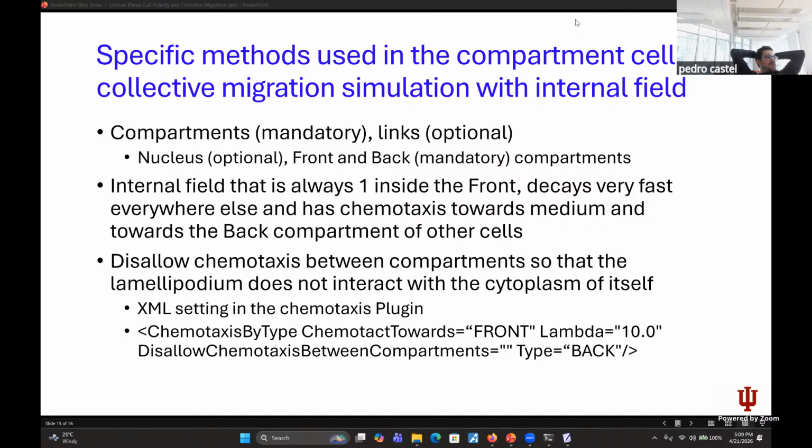It doesn't need to be that fast. Substrate, energy, yeah. And then the cell types have to be, yeah, this is back. And then back, and then front. And then front.